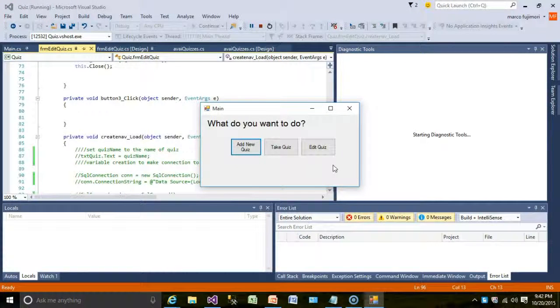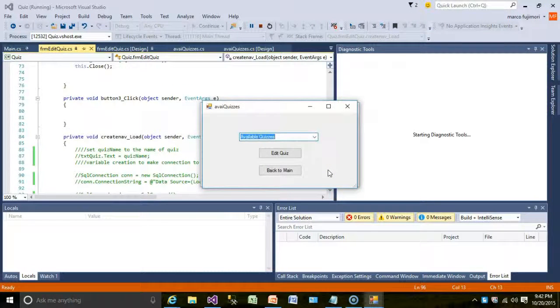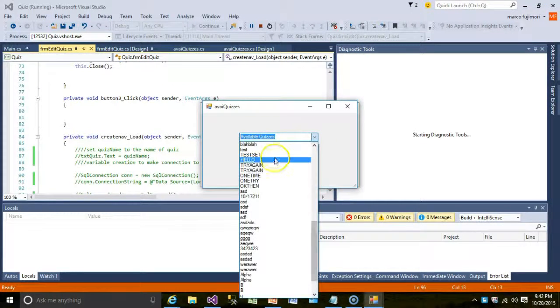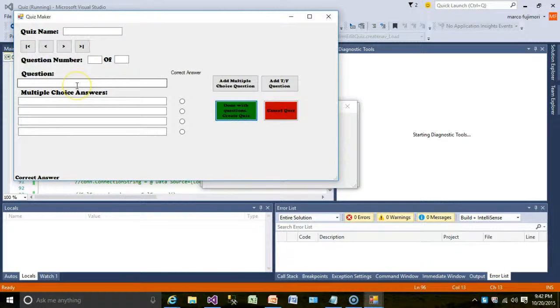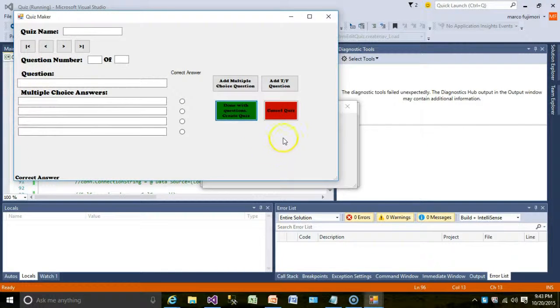So here I made a quiz maker. Clicking edit quiz, the user will be able to edit their quizzes. I go to this one right here and then edit it. Here, I need the question to populate right here and the answers as well. So I'm going to show you how to do that.